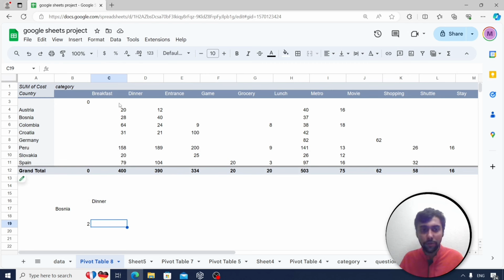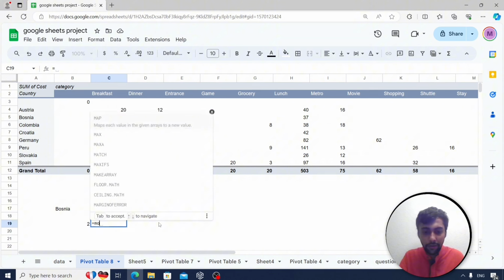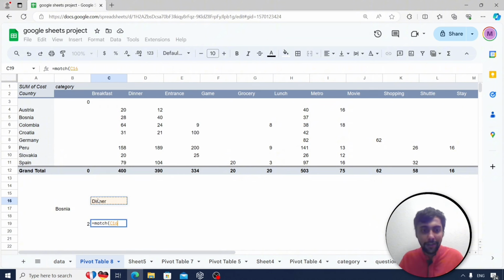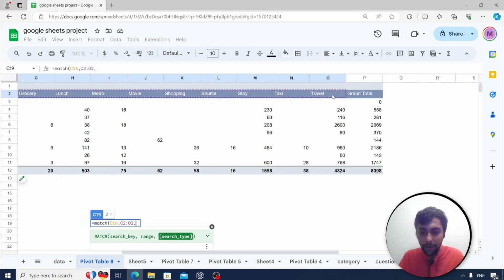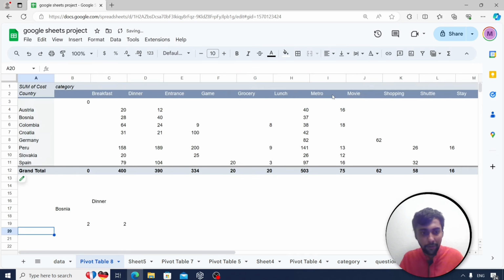The same match I will use to see where dinner comes in this full list of categories. So I can say match of dinner, and now I want to compare it with this list of categories. So I'm going to select all these values all the way up to travel, and I put a 0 because I want an exact match. So it shows that dinner is the second column. If I were to select game, then it would be the fourth column, because breakfast, dinner, entrance, game. So let me move it back to dinner.